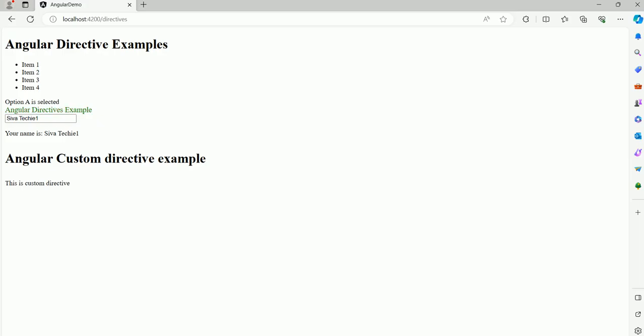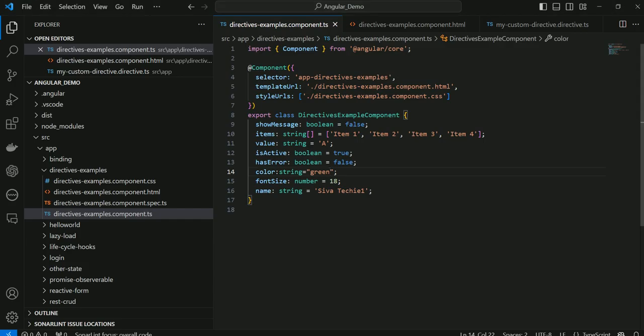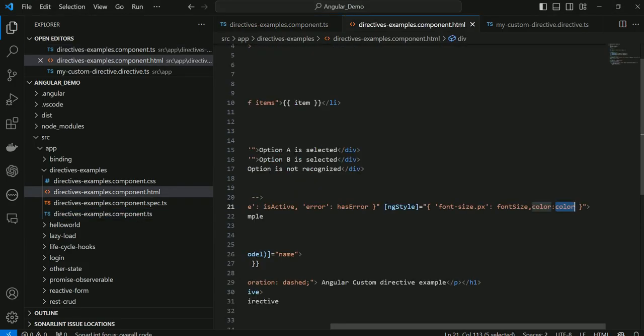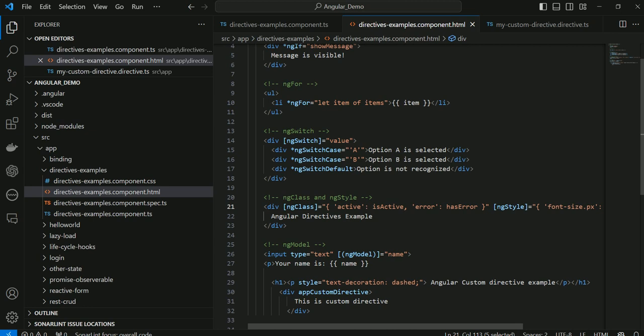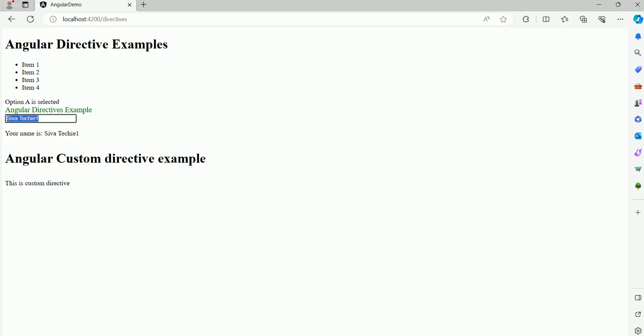Okay, it got changed. So the next one is two-way binding using the ngModel attribute. Two-way binding means whatever change we are doing for this particular property in the HTML, it will bind to the component, and whatever change we are doing in the component is going to be reflected in the HTML page.